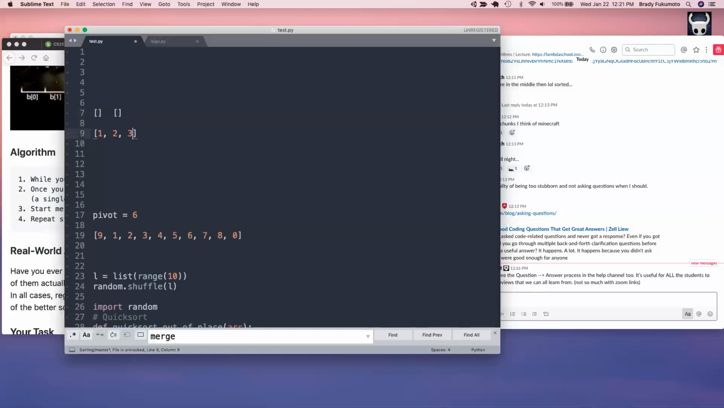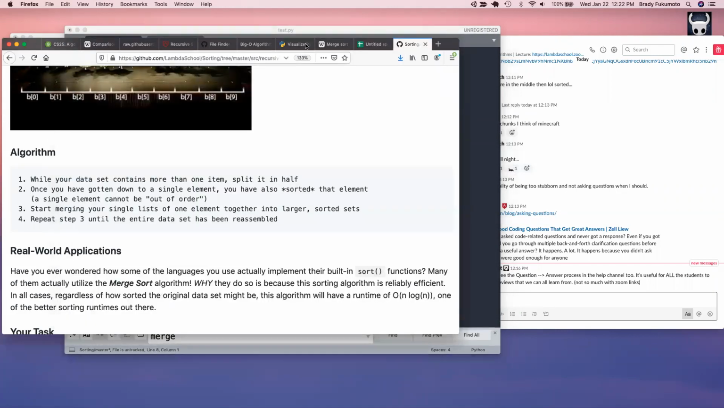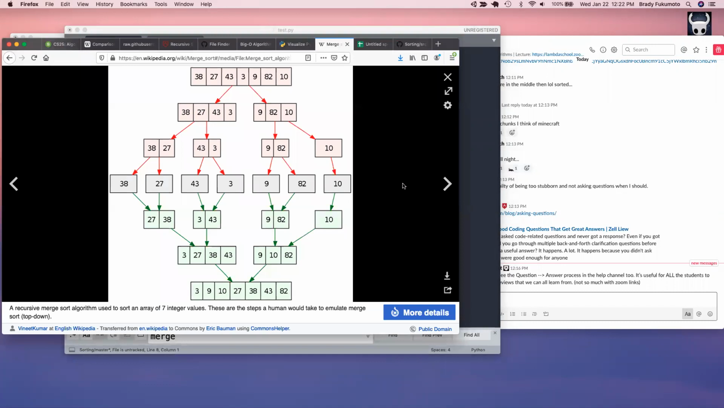And it's merged. So we're going to first break them apart, and then we merge them together. That's the basic idea for merge sort. And if we look at this picture, I think this is a good visual as well. This comes from Wikipedia, if you're curious.